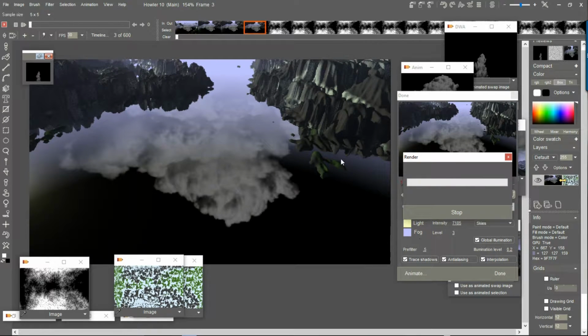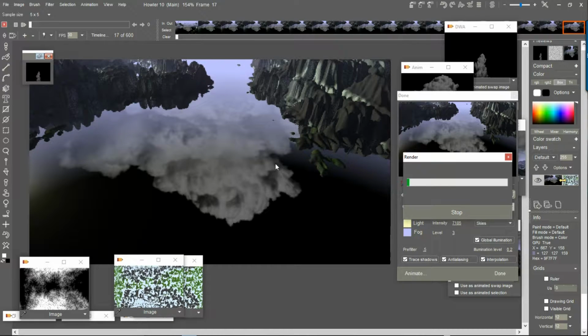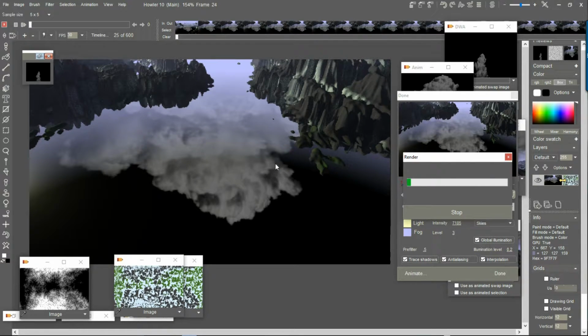So right now the initial animation is not going to show much camera movement, but you will see the clouds gradually moving as they are being animated through the brush. And that is the reflected one. And then we start moving the camera upward.